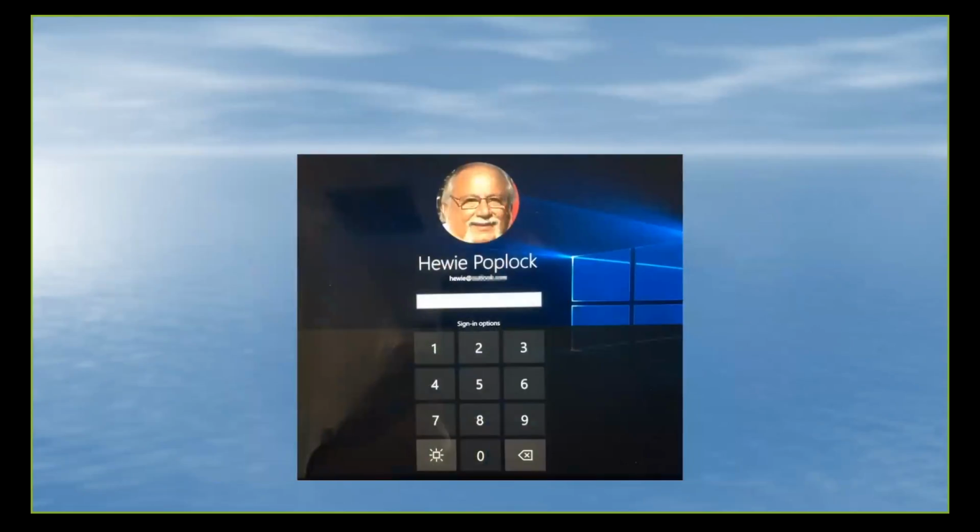And then if you have a touch screen, it can actually look like this. So on my Surface, and even on my desktop, which is a touch screen, I could just touch the screen with the numbers, and it will enter them. As soon as I do that, it signs me right in, and I'm up and running.